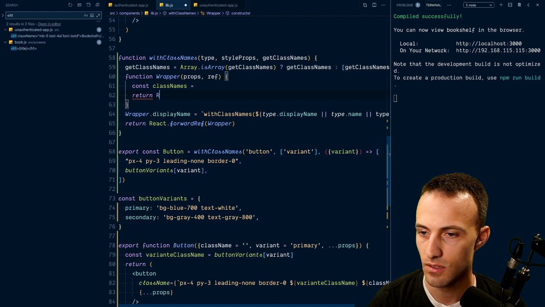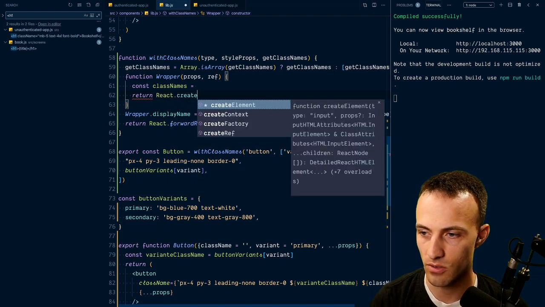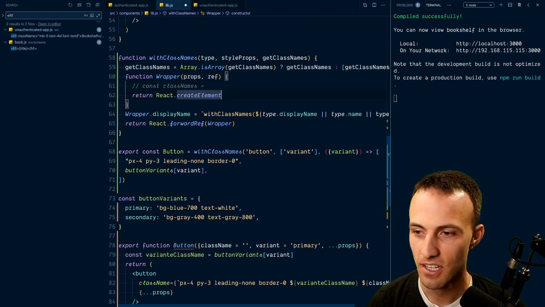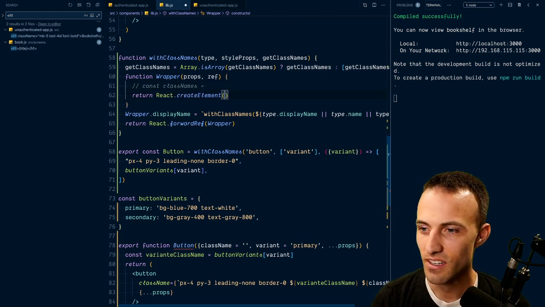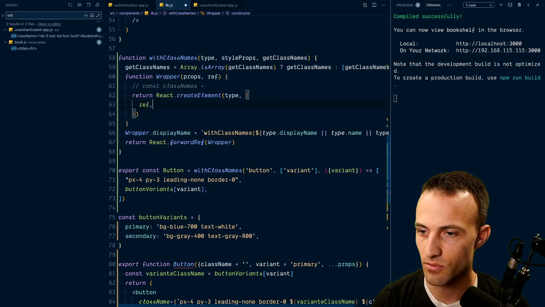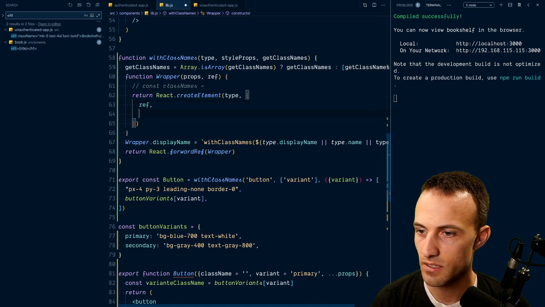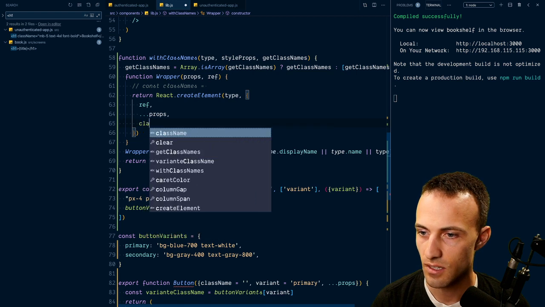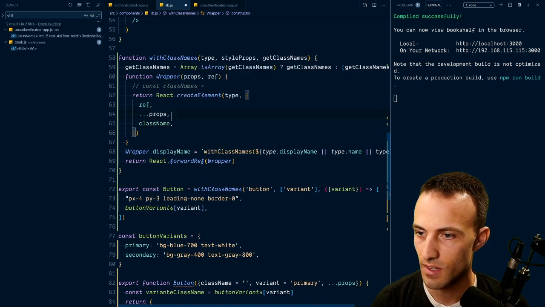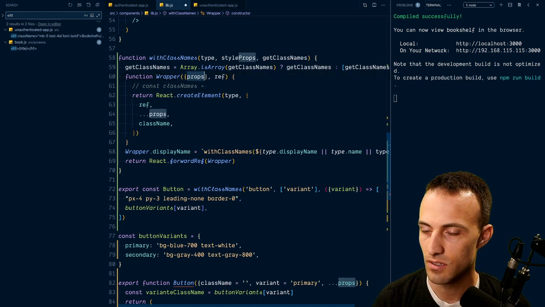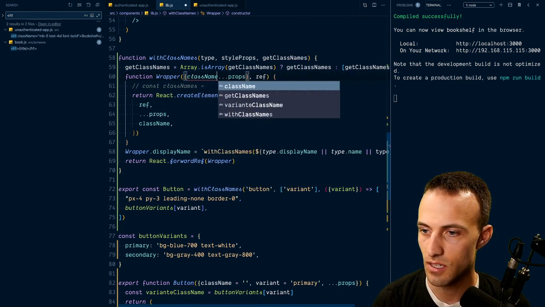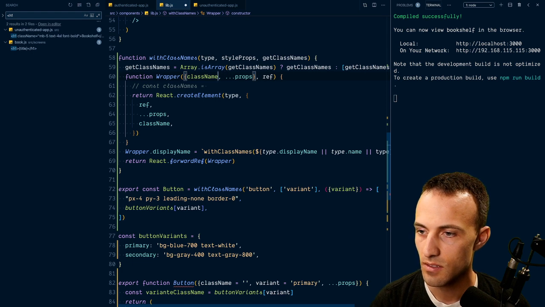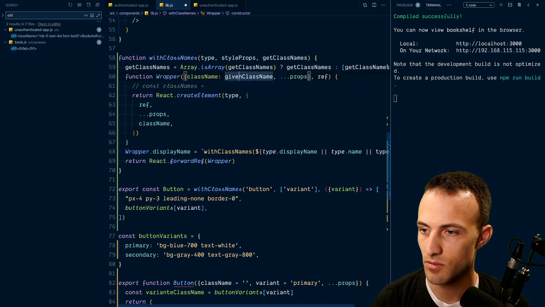Return react create. I'm like halfway through like 12 thoughts here. I'm not teaching right now. Okay, create element with the type. And then here are our props. We'll pass that ref. And props and class name. And we'll pluck off class name, given class name prop. There we go.